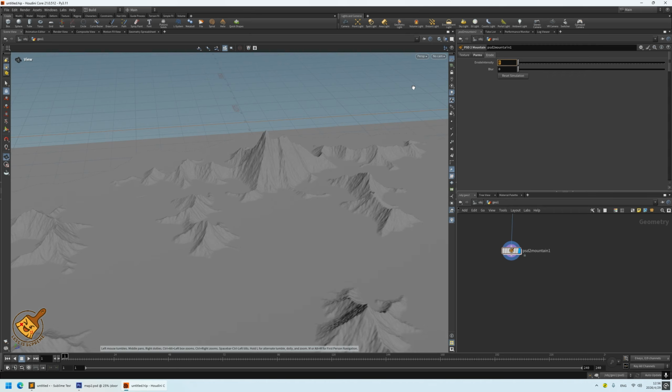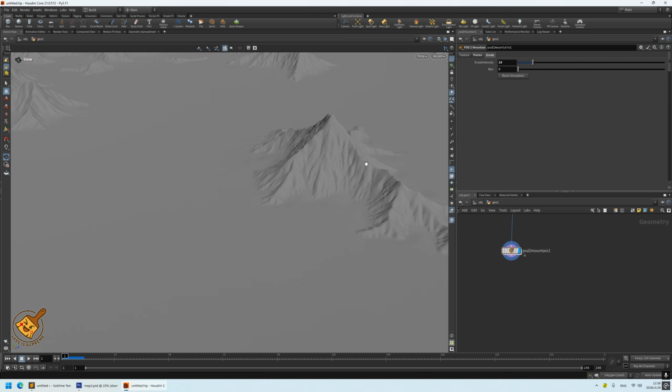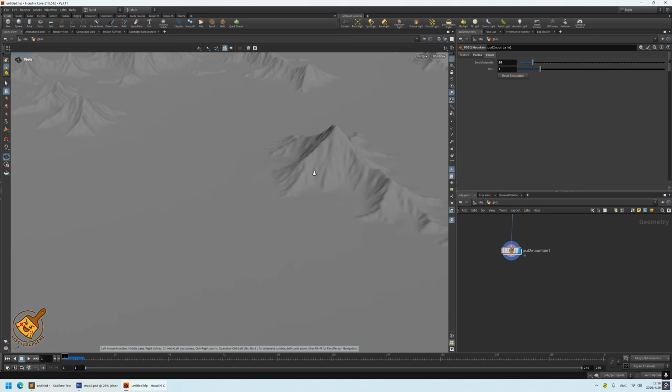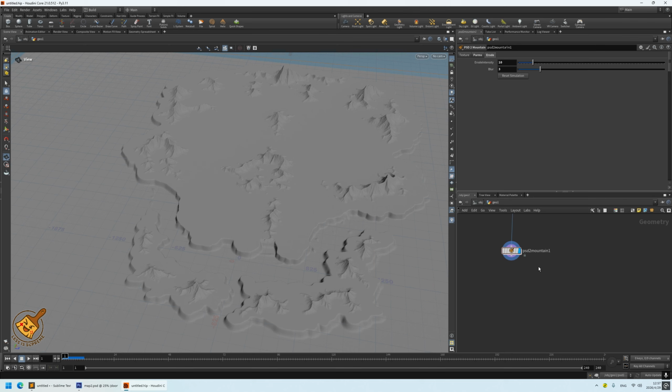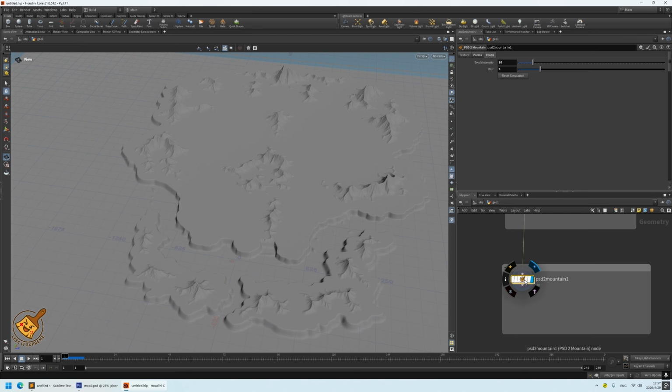Now we add the erosion effect. For example, give it a 10. So I'm done, so let's get a little fuzzy. Make it smoother. And that's basically how the mountain is made.